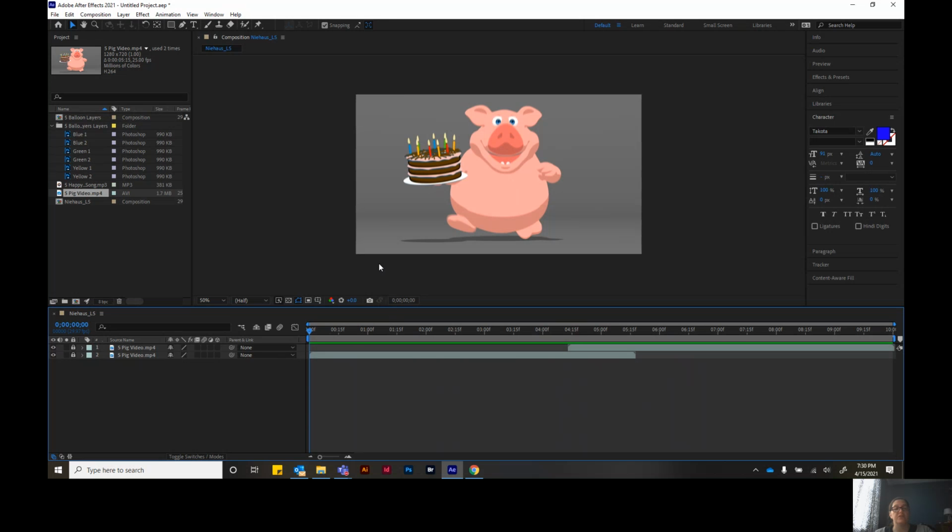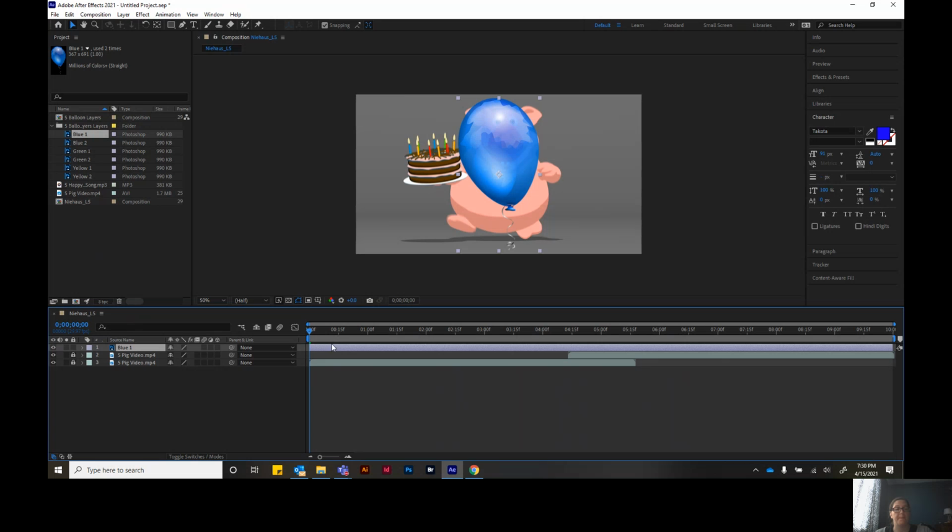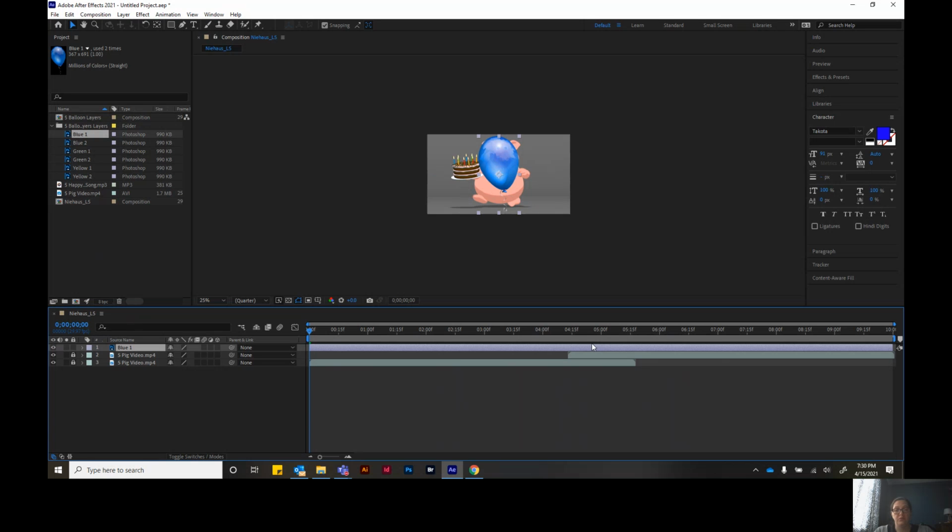Okay, the next thing we're going to do is start adding these balloons. So I'm going to click on the first balloon, which is the blue 1 balloon, and I'm going to drag it down here. I'm going to put it on the top of my timeline. Now I want to create the effect of it floating up. So I'm going to press Control and minus so I can zoom out just a little bit so I have a little extra room around it.